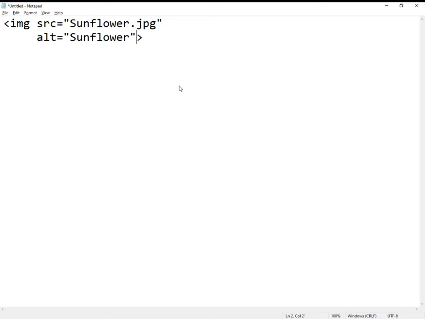When your image is loading, whatever text is mentioned in this alt attribute is going to be displayed in the place where you have given the image. So when the sunflower.jpg file is loading, this sunflower text will be displayed in the same place where the sunflower.jpg file is supposed to come. So this is the function of the alt attribute.